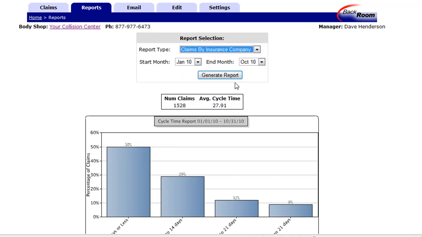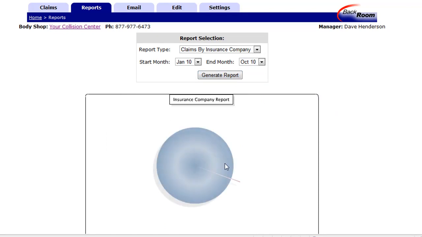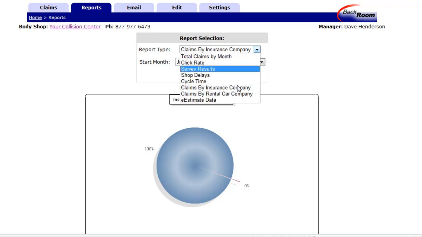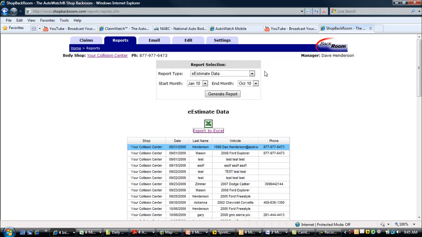I can take a look at my claims by insurance company. Yours would be broken into a pie, because in our test we don't have that. But you would see what percentage of your work is coming from what insurance company, and you can do the same thing with your rental cars. This is our e-estimate data. This is where if you're running our e-estimate system, the data is right here. You can click and take a look at the information for the estimates that have come in from customers requesting that you do an estimate online.